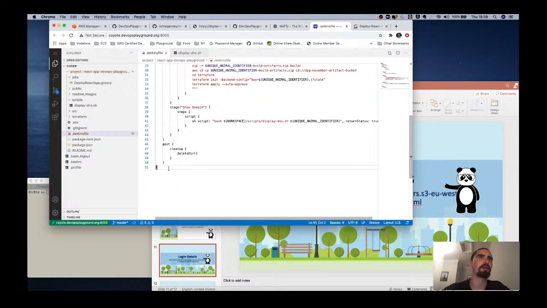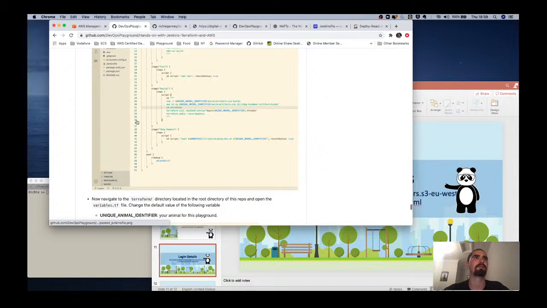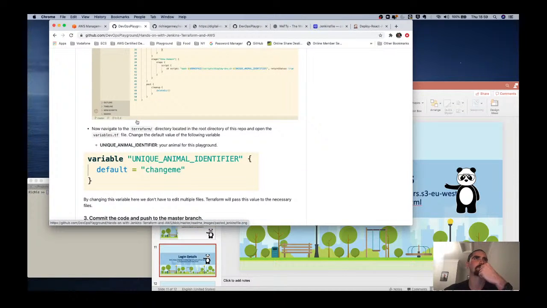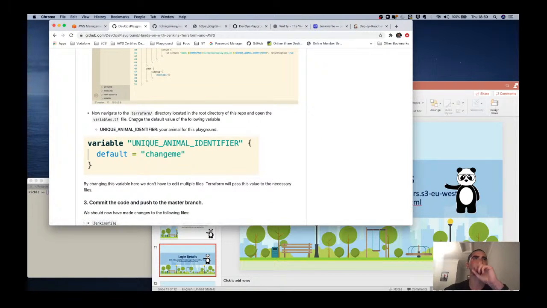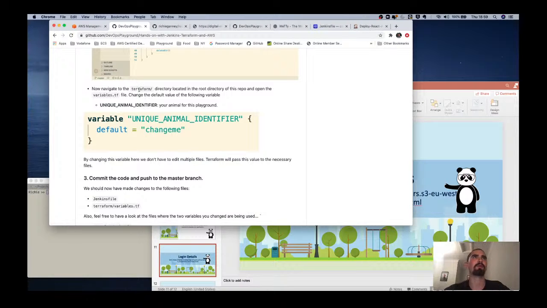Post. Okay, that looks like everything. So once you've pasted that in, now we need to commit that up. Not just yet, actually.